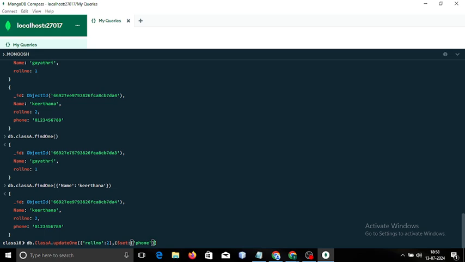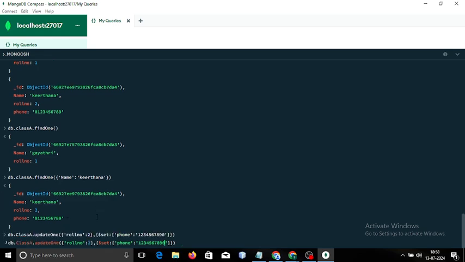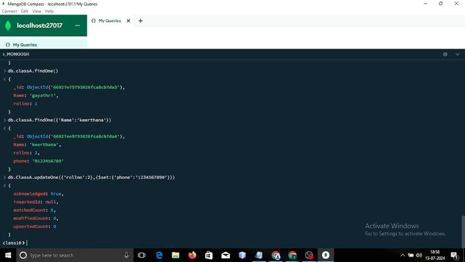You have to close the curly brace. So inside this phone, now let us update the phone number to some other thing rather than this one. So let us place 1, 2, 3, 4, 5, 6, 7, 8, 9, and 0. We have shifted the 0 to the last. And now click on enter. So see, for the roll number 2, we have set the phone number to this one.